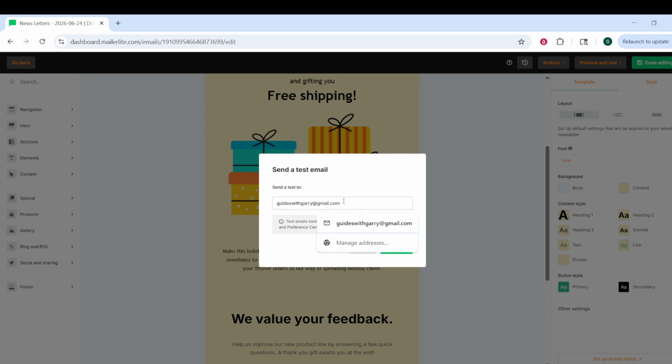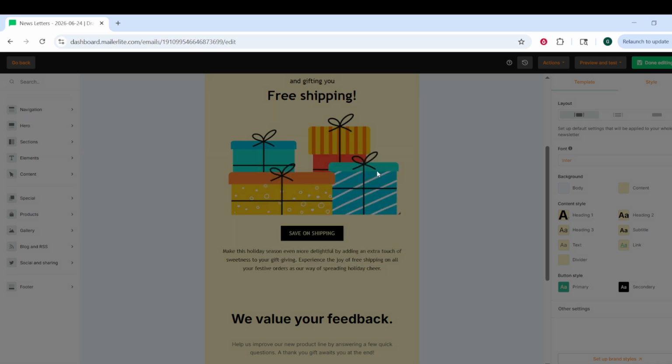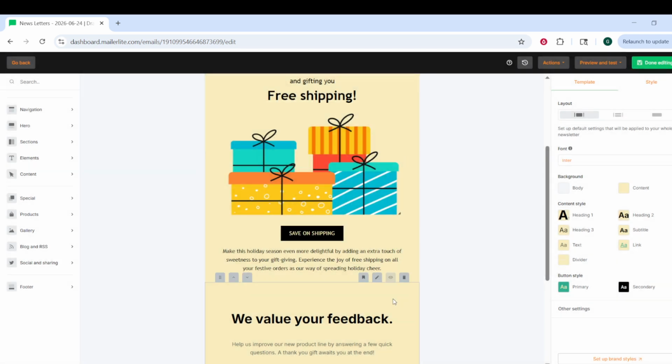And that is all there is to it. You have now tested a Mailerlite campaign by creating the campaign, designing the email, sending a test message, and checking how it appears in an inbox.